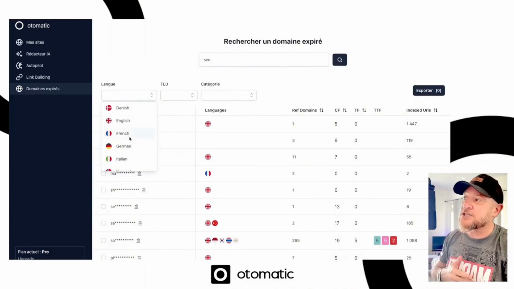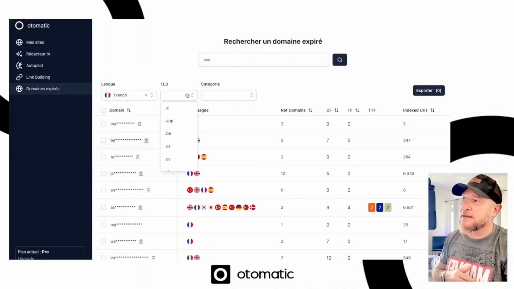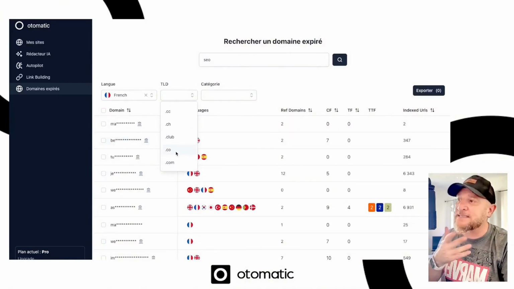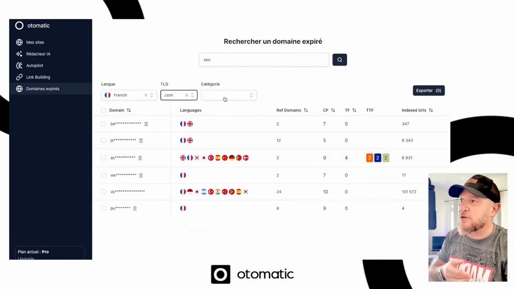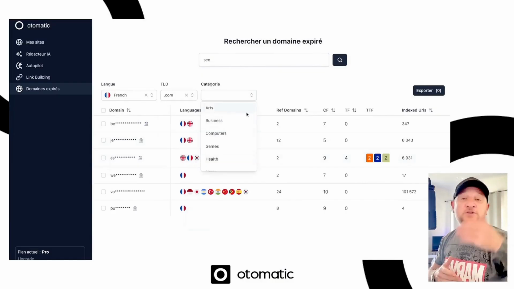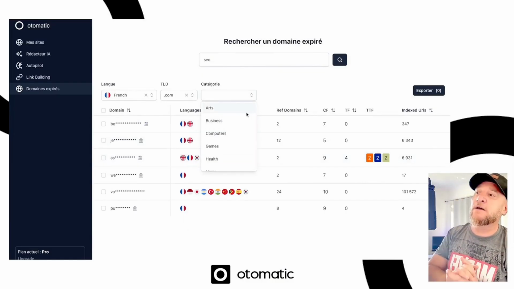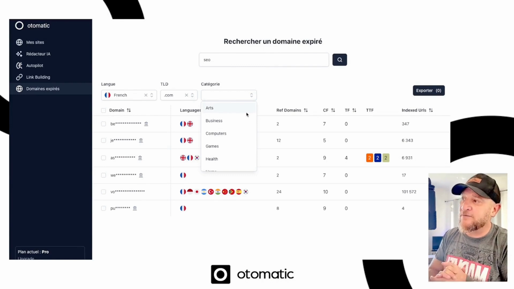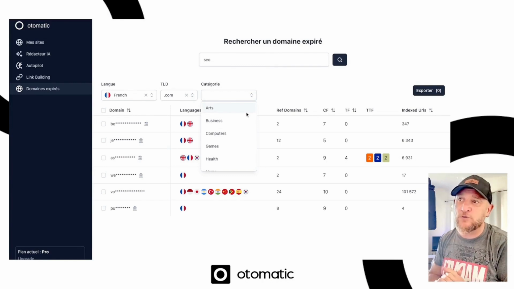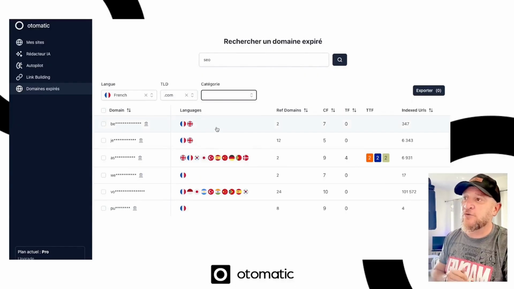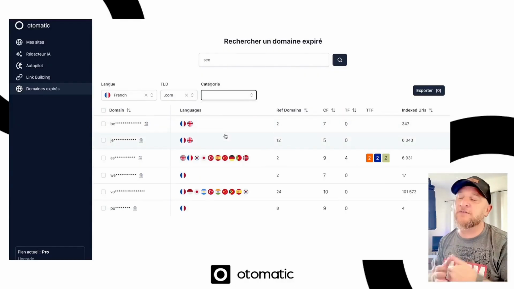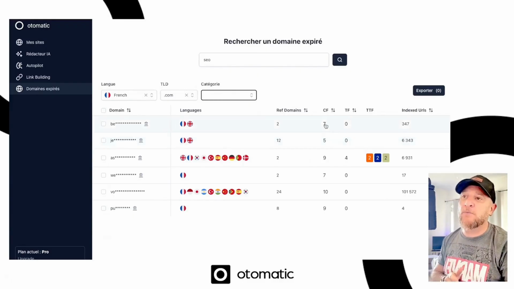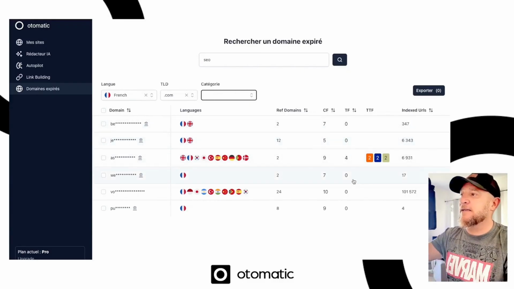So here, just French, here by TLD, so by .com, by extension. So here, for example, just the .coms, and by category, which is associated with the TTF from Majestic, which corresponds to the domain. In terms of information, you'll find the languages, the number of do-follow referring domains, the CF, the TF, the TTF for the topic, and the number of URLs that are still indexed.